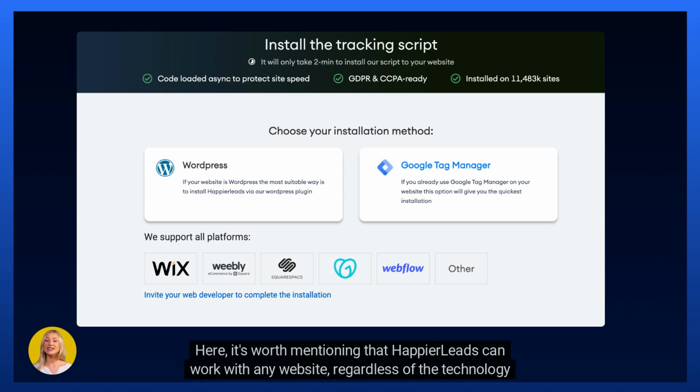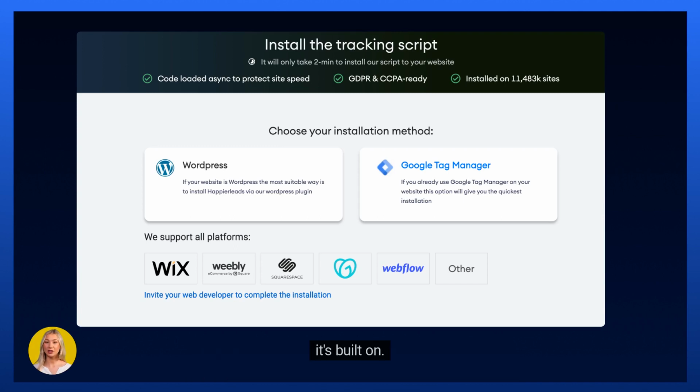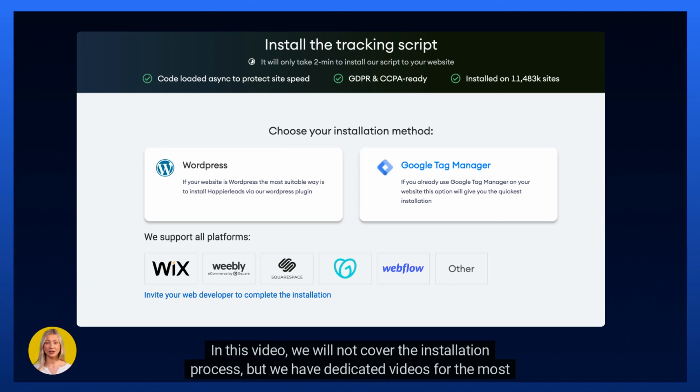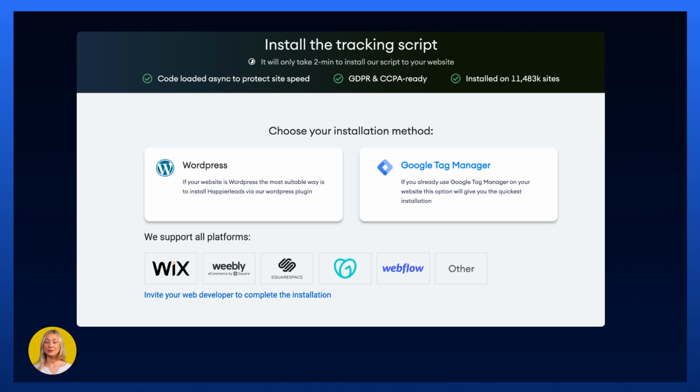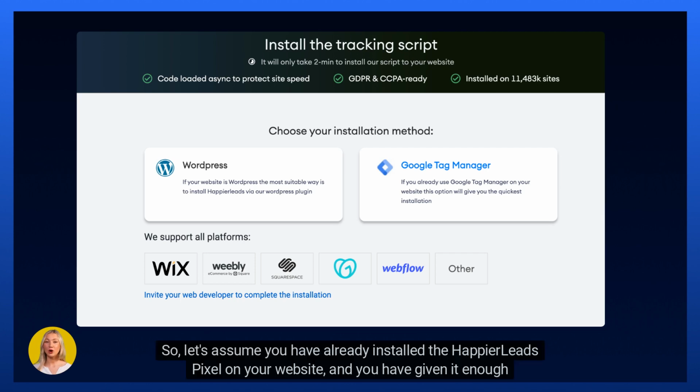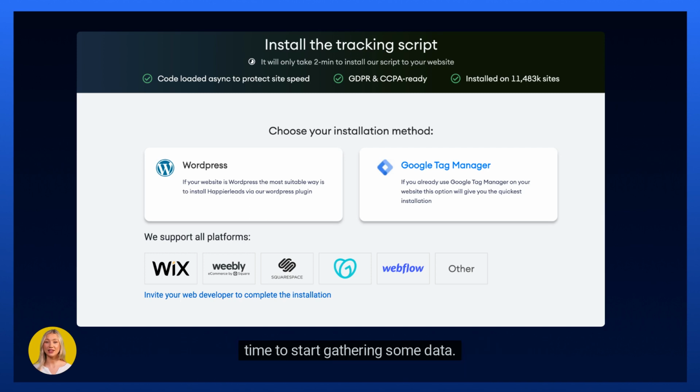Here, it's worth mentioning that Happierleads can work with any website, regardless of the technology it's built on. In this video, we will not cover the installation process, but we have dedicated videos for the most popular platforms. So, let's assume you have already installed the Happierleads pixel on your website, and you have given it enough time to start gathering some data.